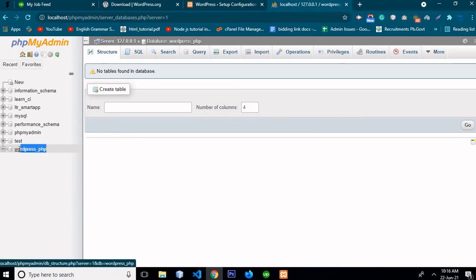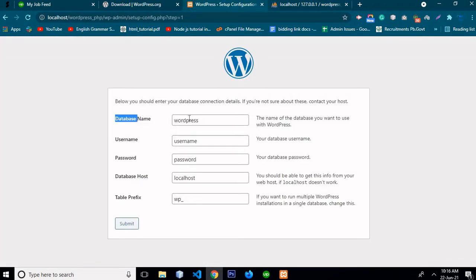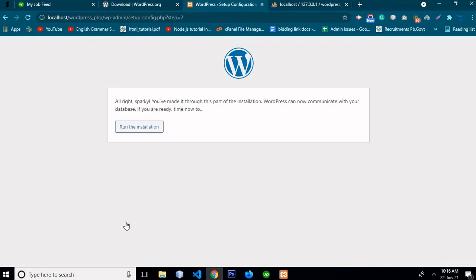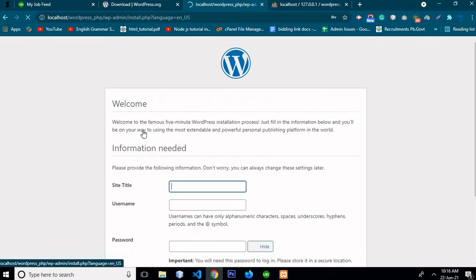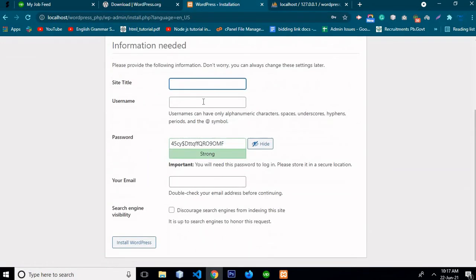After that, we copy the WordPress PHP database name and paste it. Username: my username is root, password is blank, database host localhost, table prefix wp. Now we submit. Run the installation. Okay.